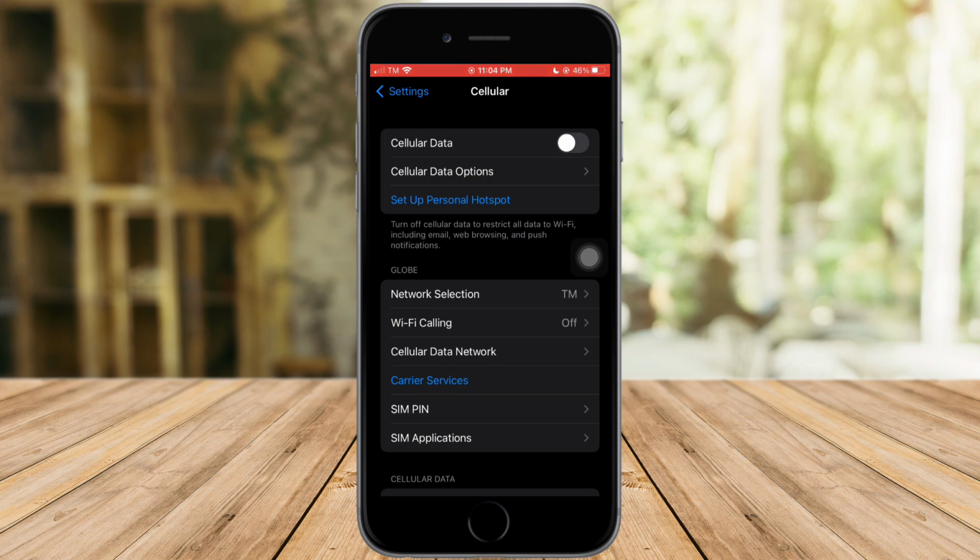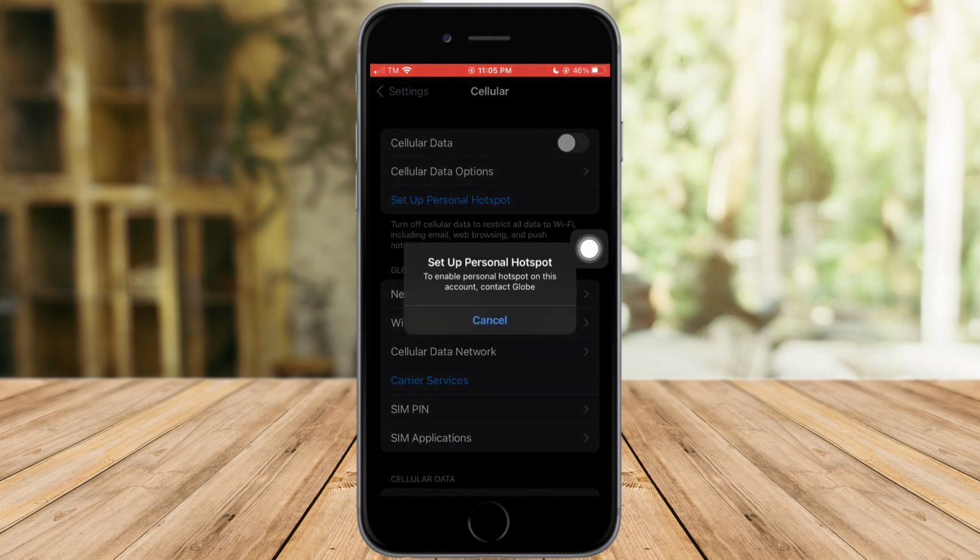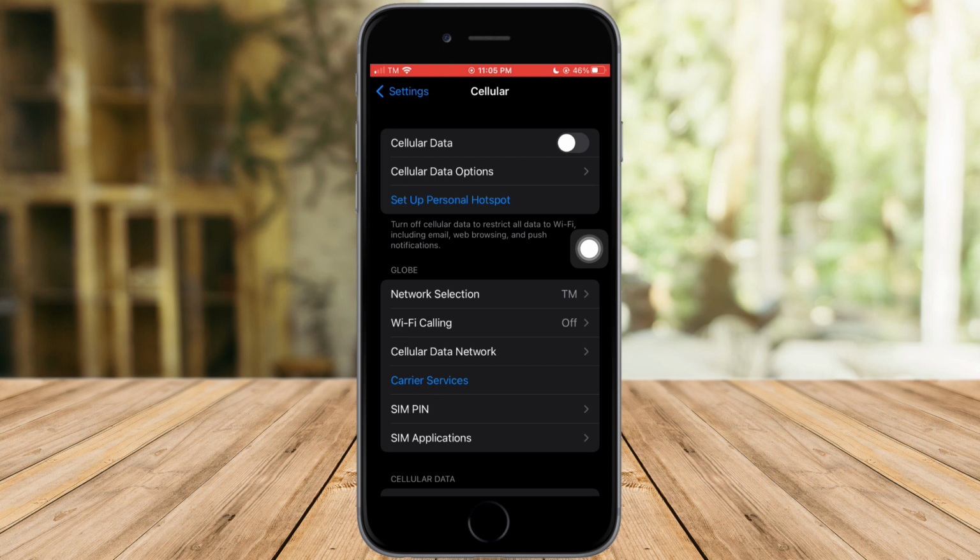As you can see right now, mine is dependent on Globe, which is a cell plan or cell network provider here in my country. So what we need to do is to contact our cell provider and upgrade our plan in order to set up a personal hotspot. After you've contacted them, they should fix your issue.